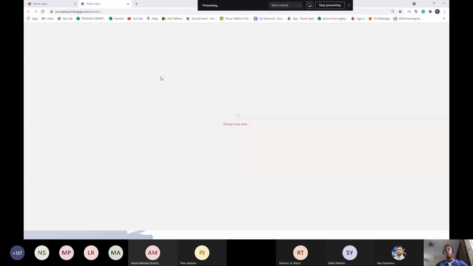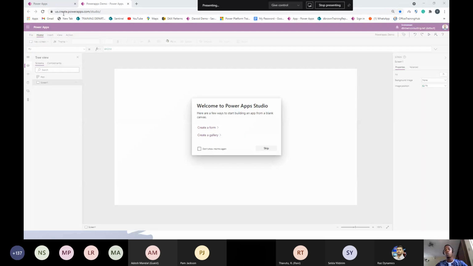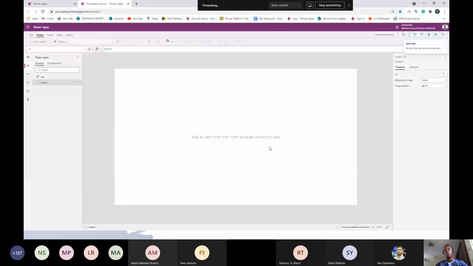Okay, so interesting. This is my App Studio, and this is a blank canvas app right here. In my Power Apps, I have home, insert, view, and actions, right? So from here, I can start building something. What I can start with is building my home screen, right?